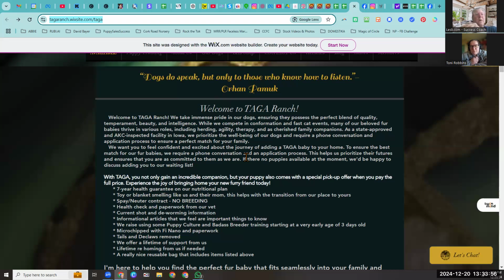"Health check and paperwork from our vet. Current shot and deworming information. Informational articles that we feel are important things to know. We raise using some Puppy Culture and Badass Breeder training starting at a very early age of 3 days old. Microchipped with Fine Nano and paperwork, tails and dew claws removed. We offer a lifetime of support from us, lifetime rehoming from us if needed, and a really nice reusable bag that includes the items listed above."